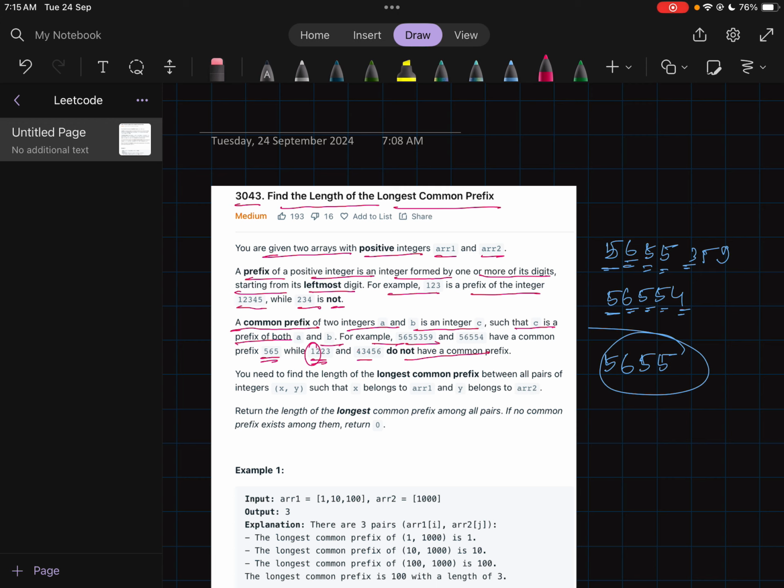Yes, because one is starting with 1 and the other is starting with 4. There is no common prefix. So you need to find the length of the longest common prefix between all pairs of integers x, y such that x belongs to array 1 and y belongs to array 2. Return the length of the longest common prefix among all pairs. If no common prefix exists among them, return 0.